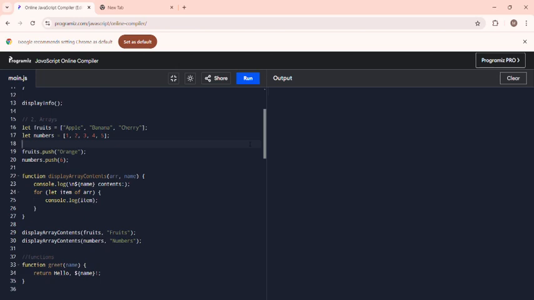In comparison with the C language, JavaScript arrays are more flexible and easier to use with built-in methods. Arrays in C require manual management of size and type.